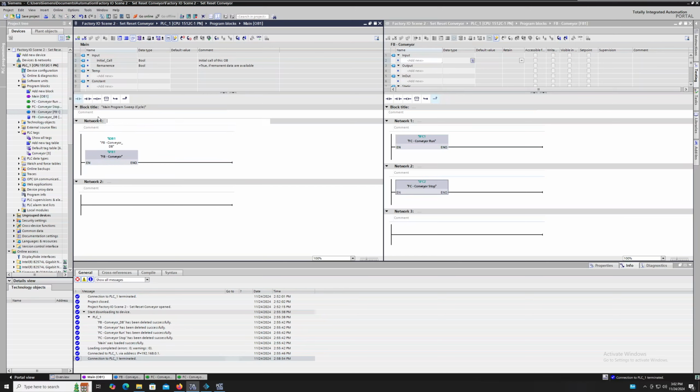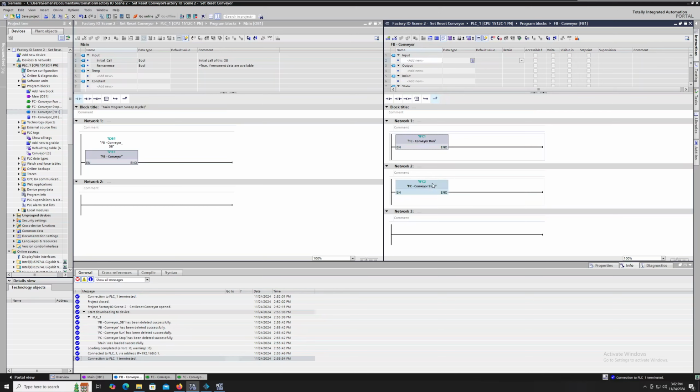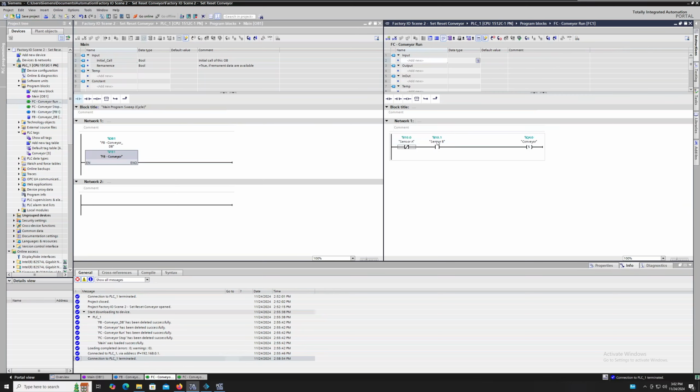And so now inside of our main OB, we are calling conveyor FB conveyor, which is our parent function block, and then inside of FB conveyor, we are calling the functions conveyor run and conveyor stop. That basically describe the conditions under which the conveyor is going to run or stop, and vice versa. And then inside of those functions, we actually have the real logic that we'll be interacting with to run the conveyor.